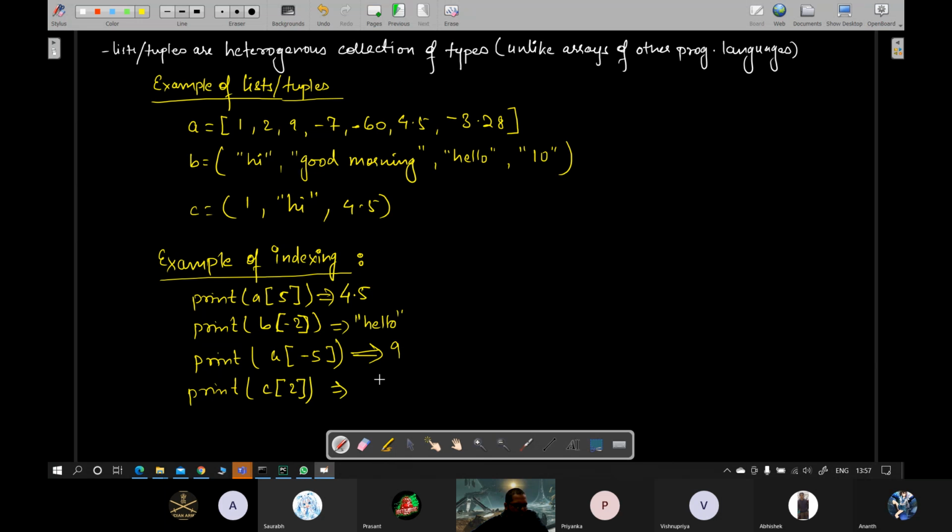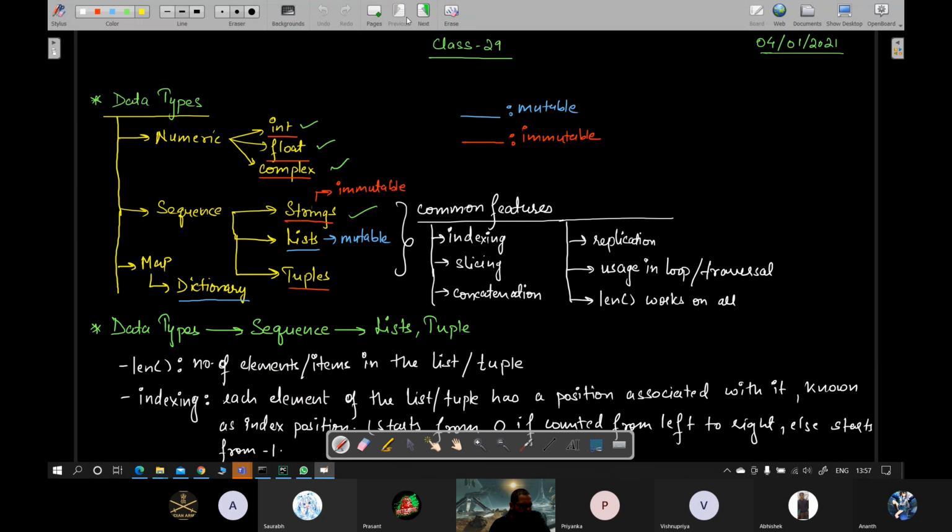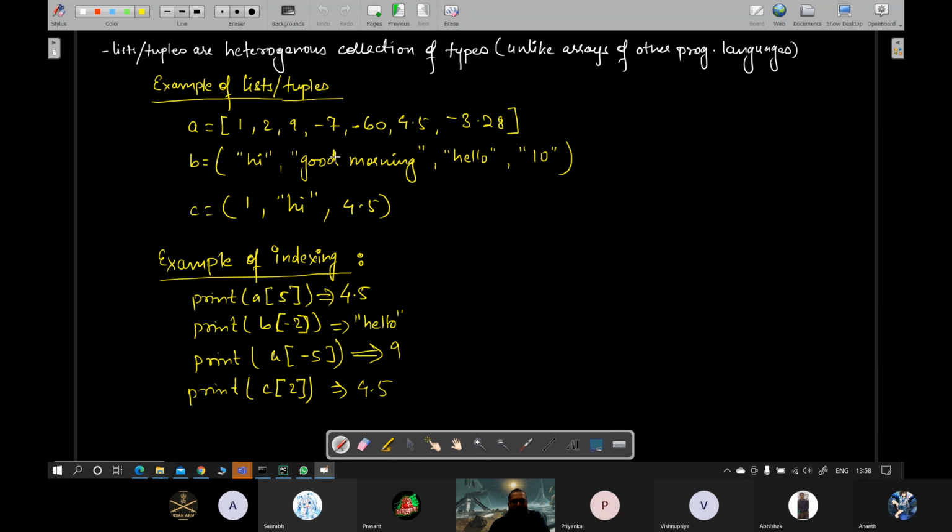And then 4.5 was correct, Priyanka. C2, 0 1 and 2, again 4.5. ठीक है. Now we have seen indexing. हाँ ठीक है सर. We have seen indexing. We will see slicing.